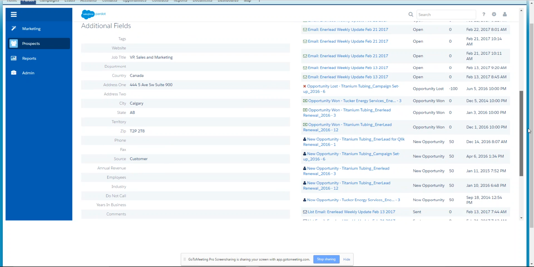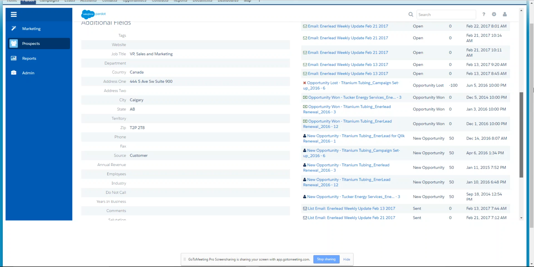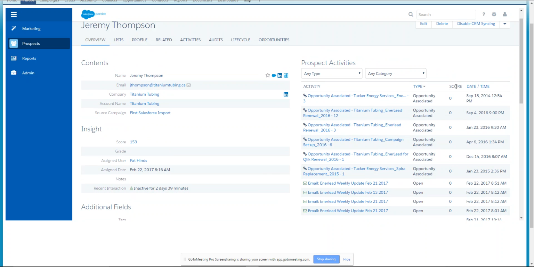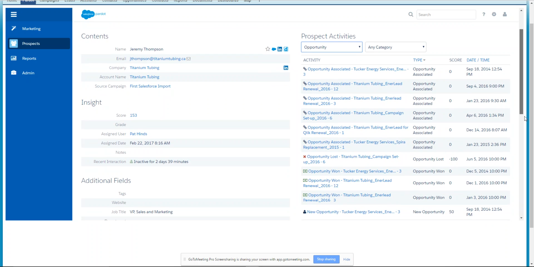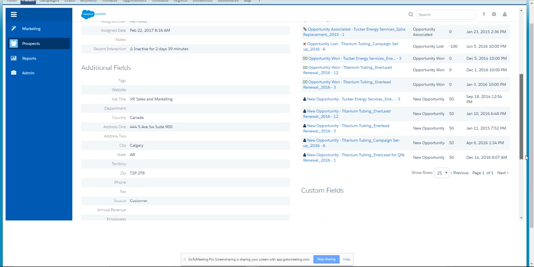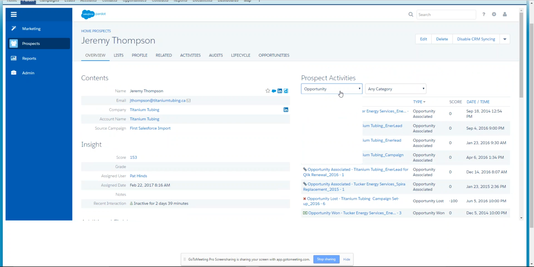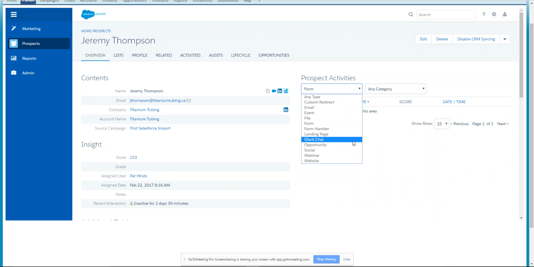So I lost. Well, up at the top, let's see if you can sort on that column. I don't think so. What does that say? It would just be opportunity, opportunities. And what does category say up there? Any category. Okay. Just say form.